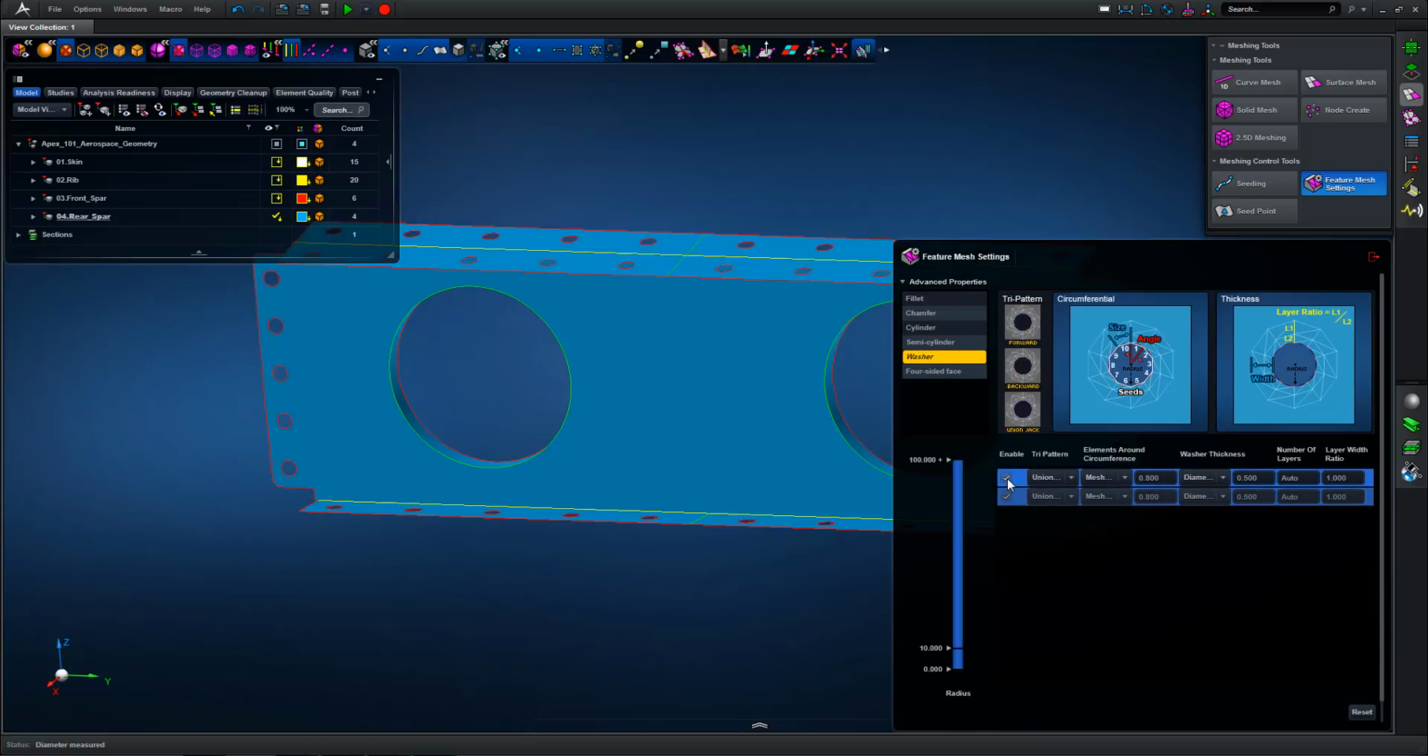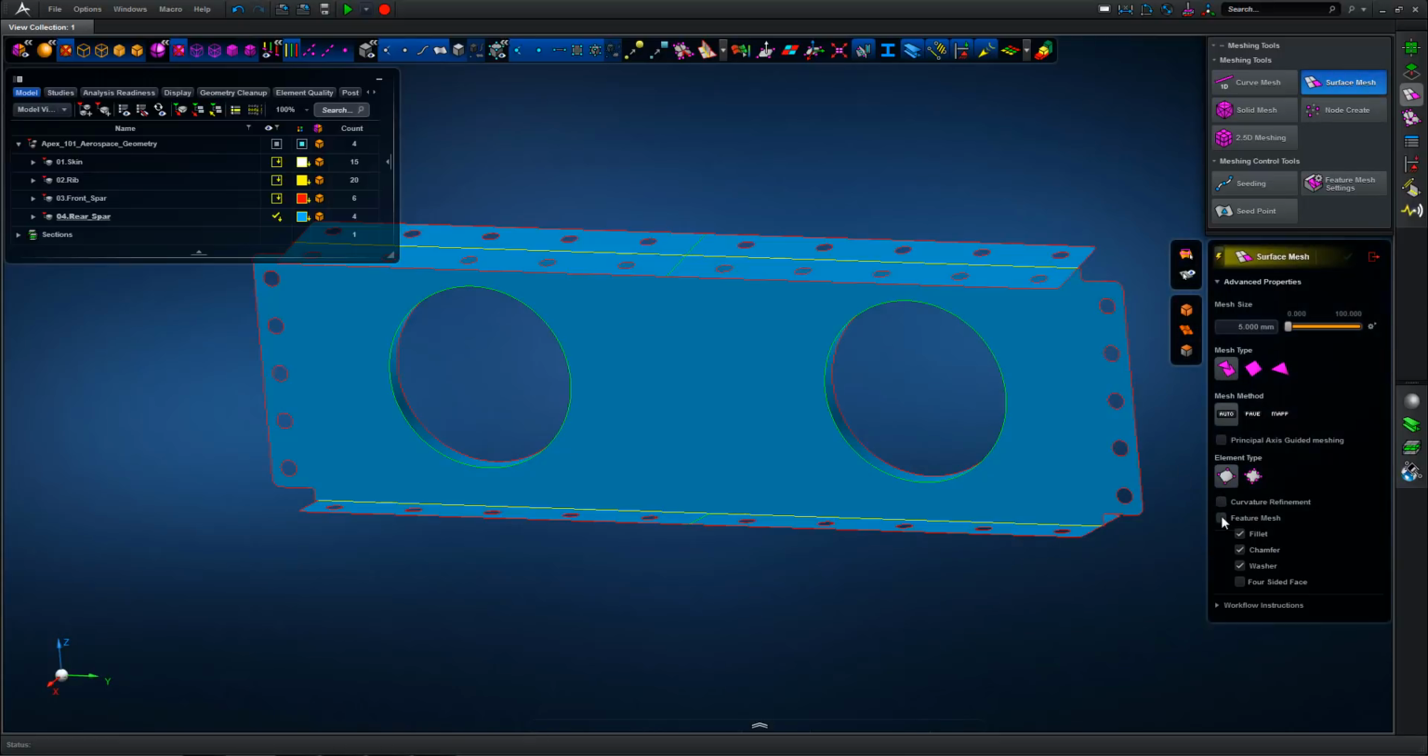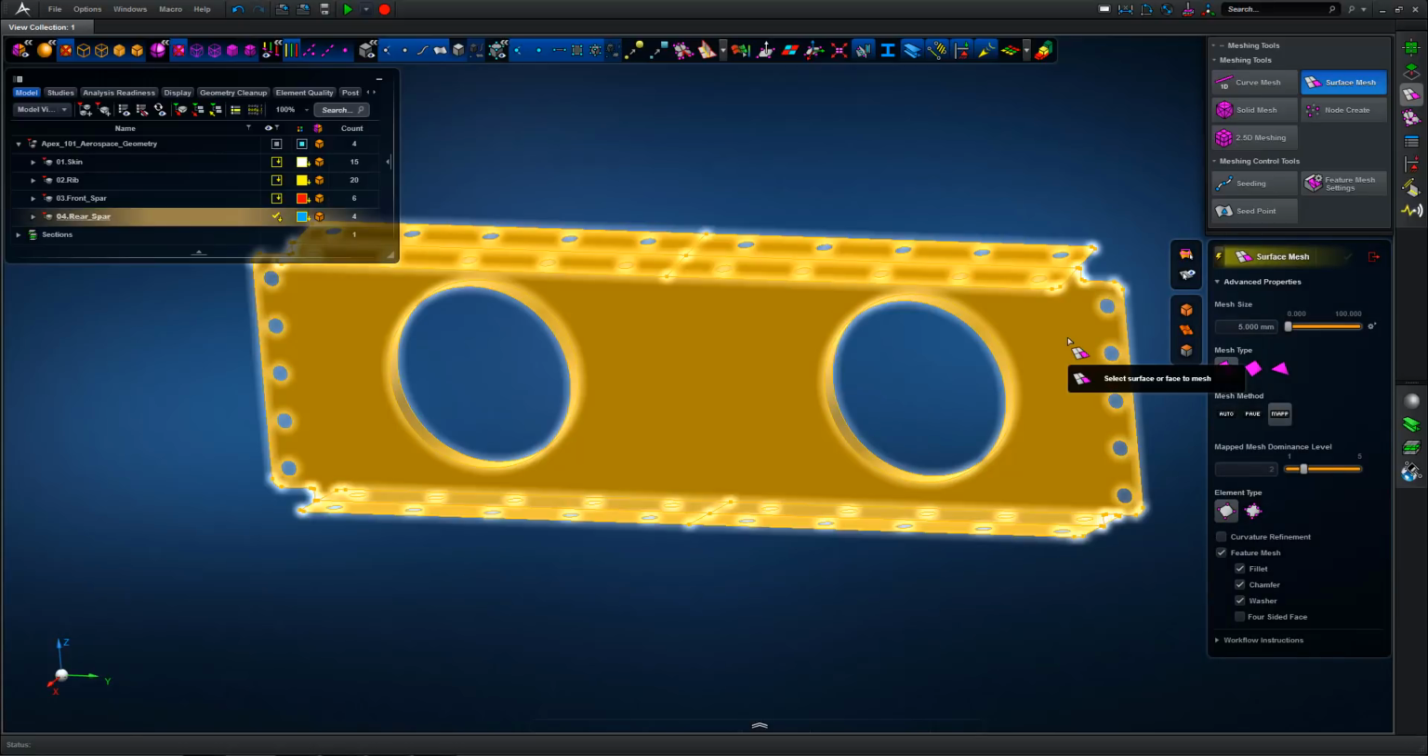So this enables us to tailor the specifics of the meshing algorithm based on a particular diameter or particular dimension of a feature. So we're looking at washers in this case, and we've set a washer with a seed of 12 elements around the circumference and 1 element through the thickness.